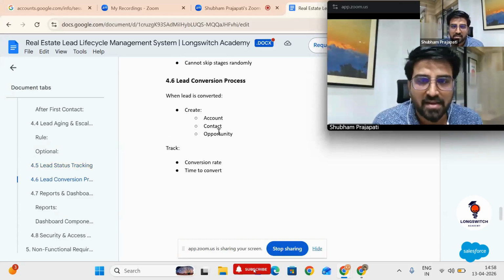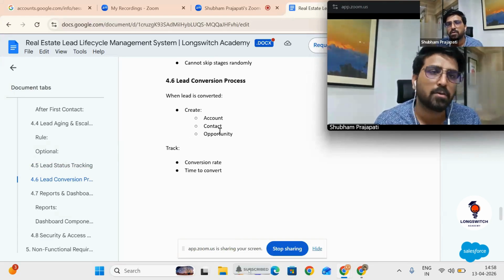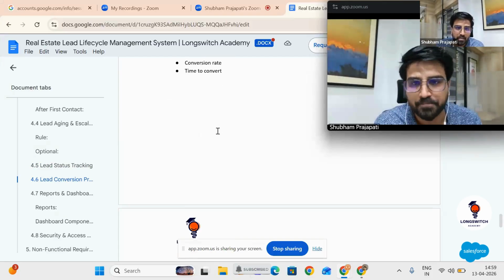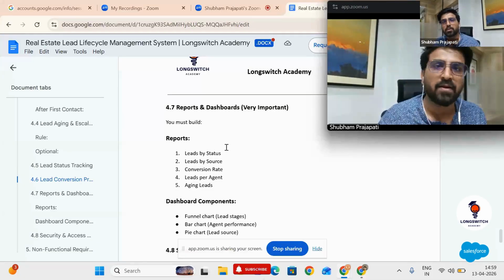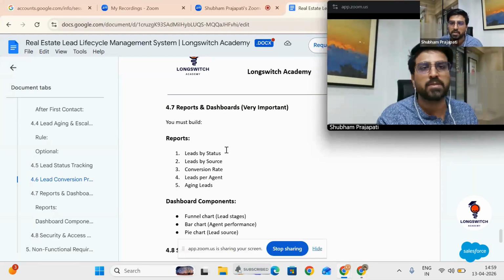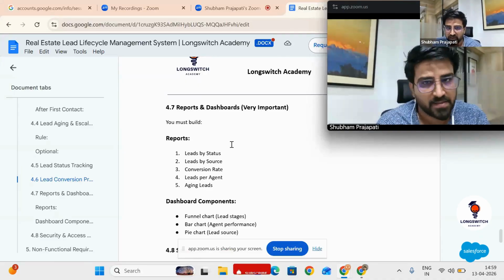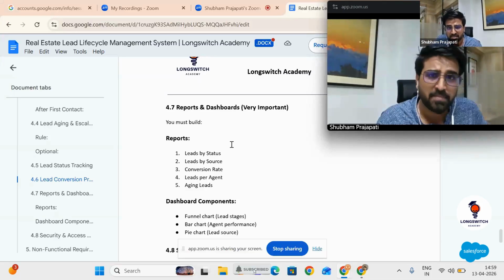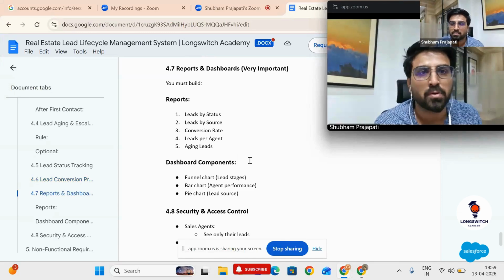Then at the end there should be a lead conversion process. Once everything is satisfied, all the data, everything, you have to convert this lead to either account, contact, or opportunity, and you have to decide based on the business requirements. Once you have set up this automation and everything is working smoothly, then we have to create reports and dashboards to give visibility to the management on how the leads are progressing. For example, we can create reports like lead by status, lead by source, conversion rate, leads per agent, aging leads, and accordingly we can create dashboards to support these metrics.